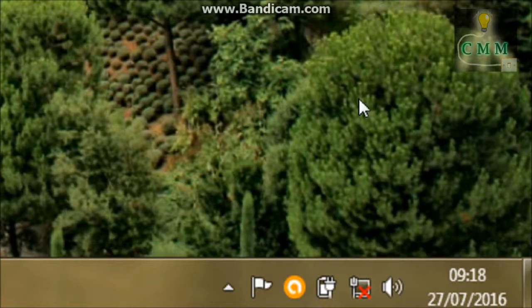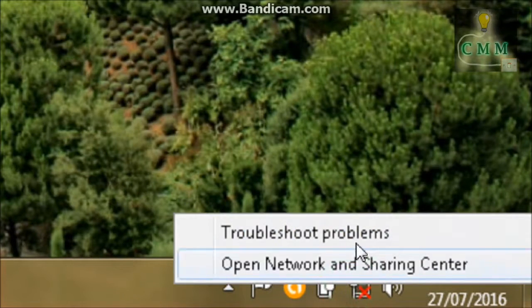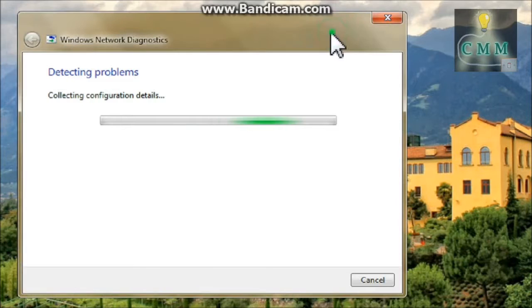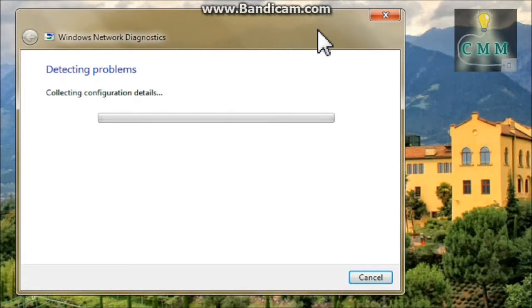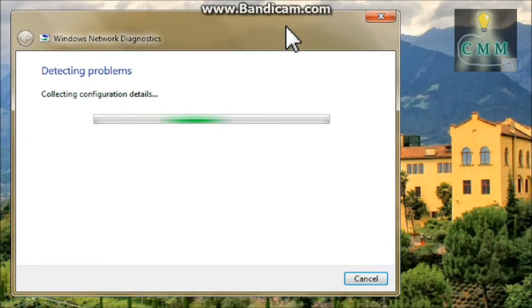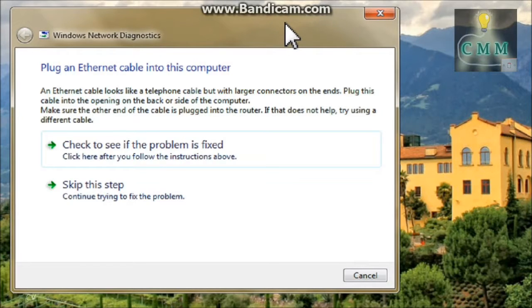Okay, so to now begin the troubleshooter, all you got to do is right click on here and then just go to troubleshoot problems. So then what it will do, as you can see, it will open this diagnostic window. It will just do all its stuff, and then it will say what it's found.